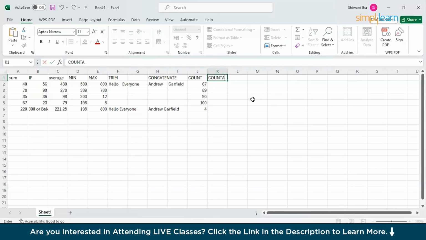Just click on the cell where you want the count to appear. Let me tell you the difference between count and CountA: the count function is generally used to count a range of cells containing numbers or dates, excluding blanks.